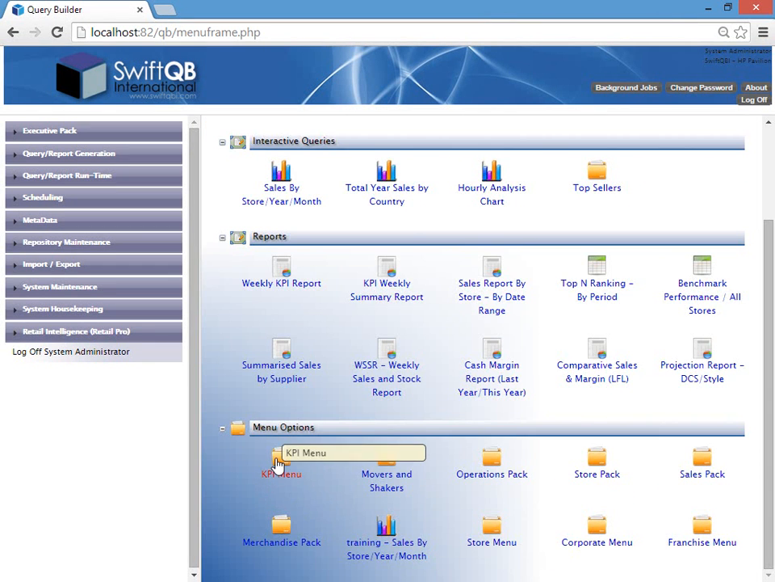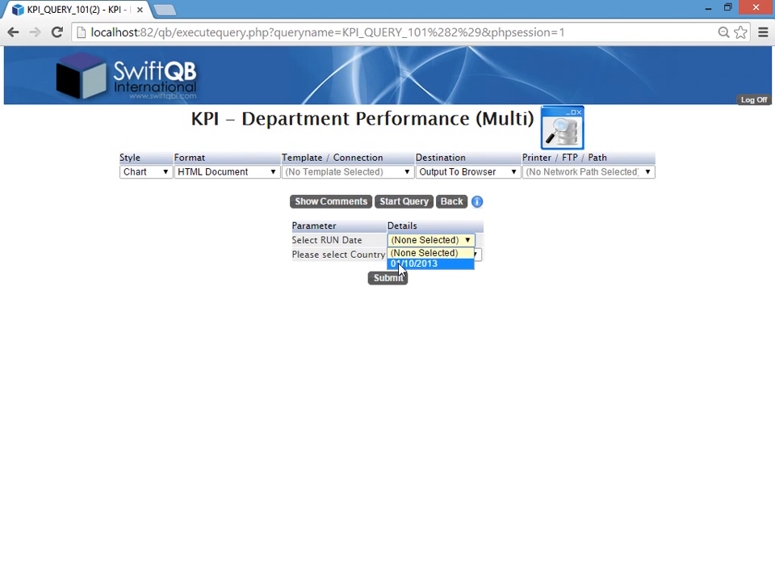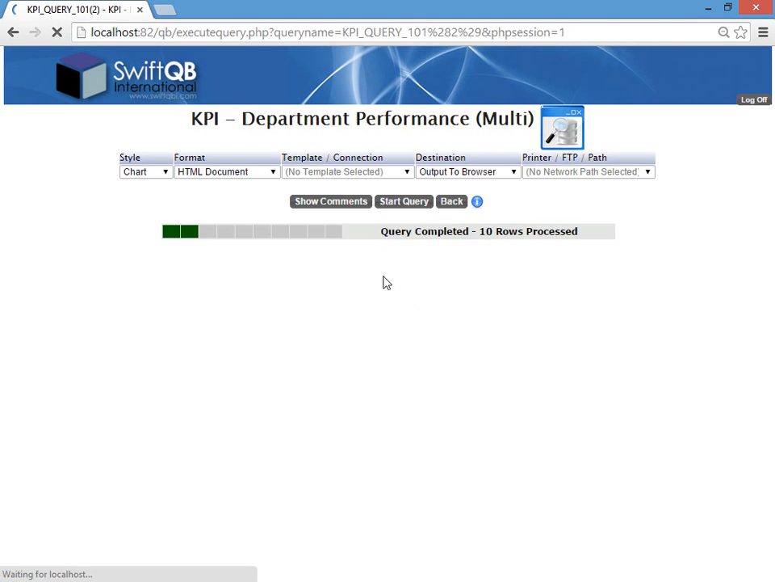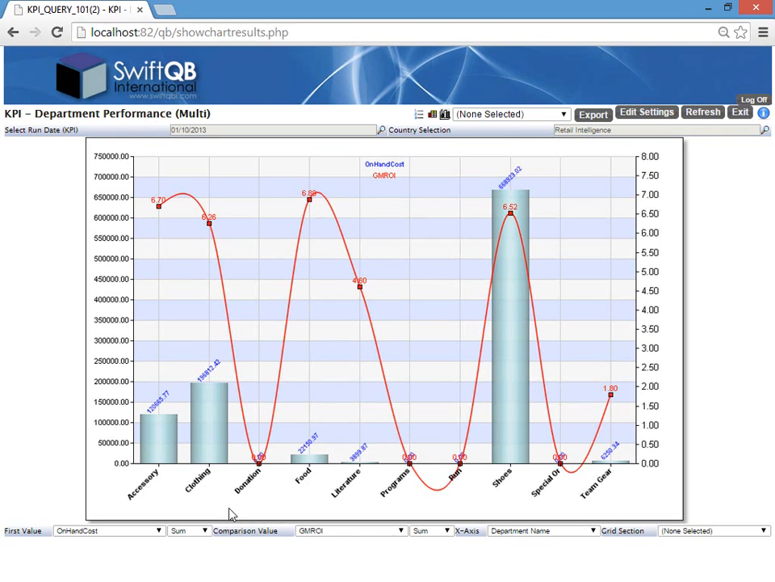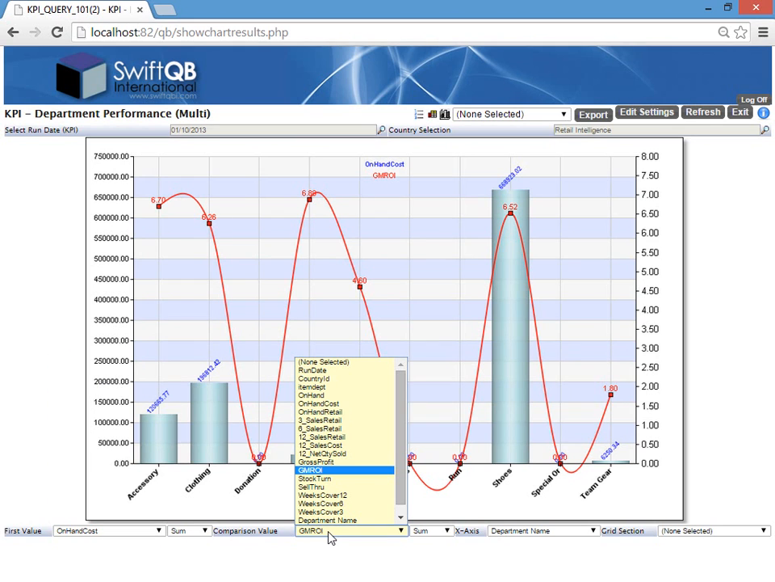And then finally into the KPI options, which are built on a monthly basis at the beginning of each month, showing key performance metrics across all levels of the company hierarchy, whether it's store, department, or vendor. And from a store perspective or a department perspective, being able to analyze sales, stock on hand, sales for the last 3 months, 6 months, 12 months, versus GMROI, stock turn, sell-through, or weeks cover.